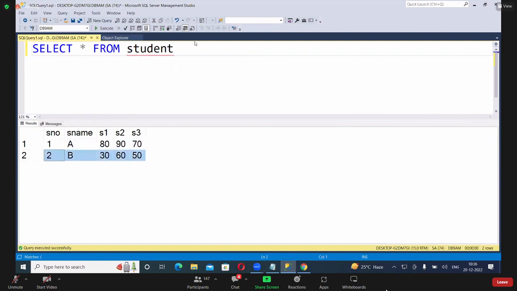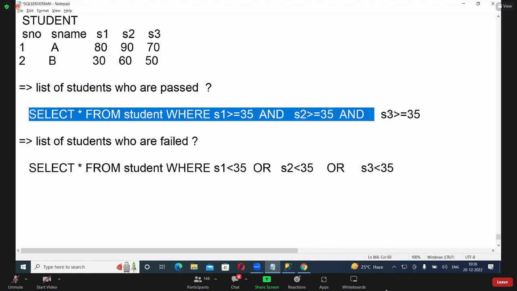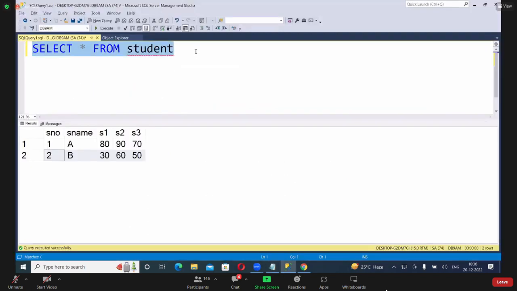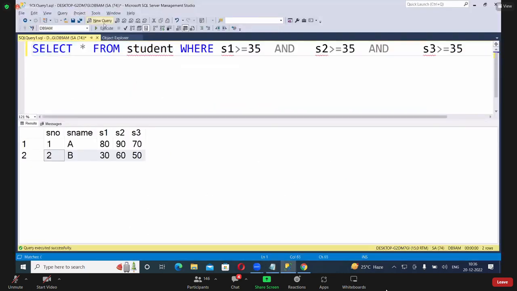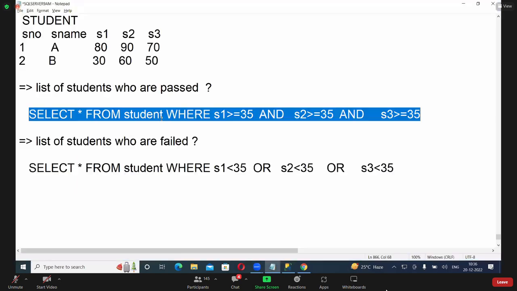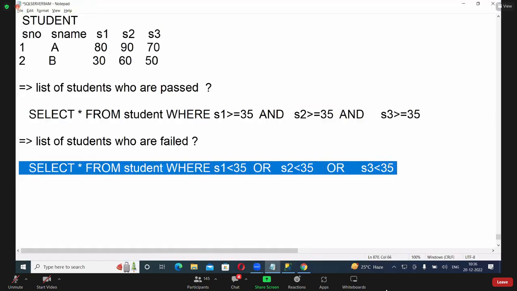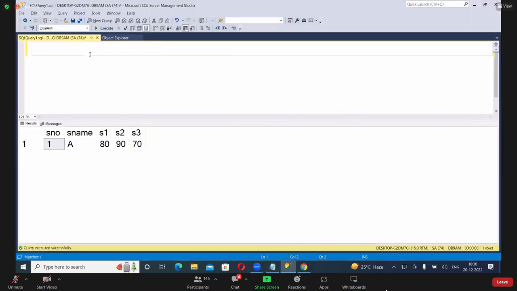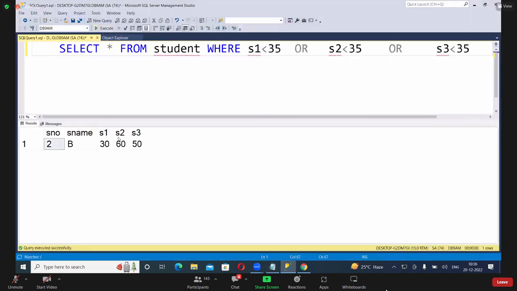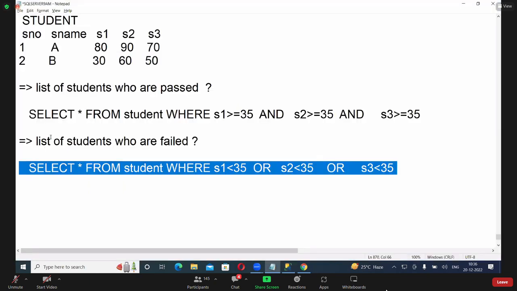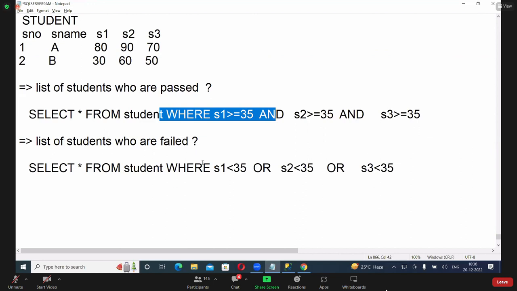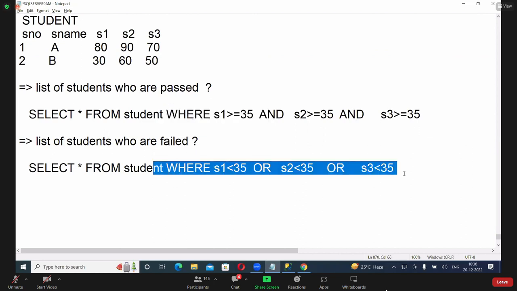Next, what do you want? I want to see the list of students who are passed. Then it is showing only the first one because the first student is passed. Next, I want to see the list of students who are failed. Then you write a query like this. What does this query give? The list of students who are failed. The second student is failed. So one query gives who passed, and one query gives who failed.